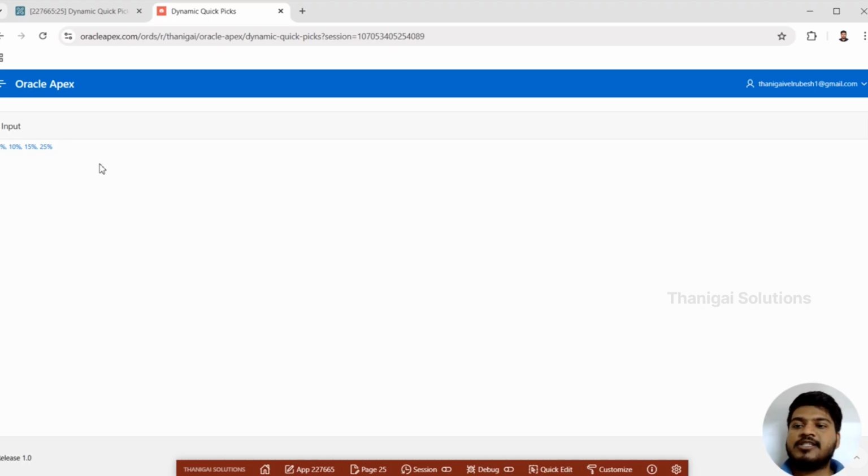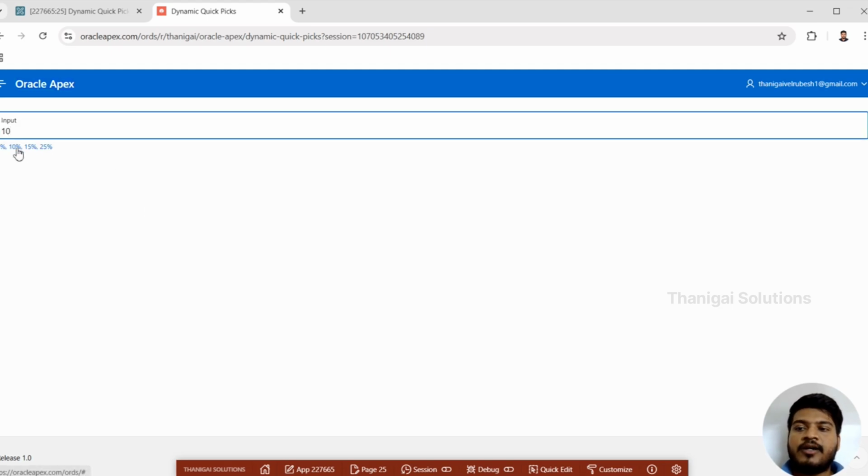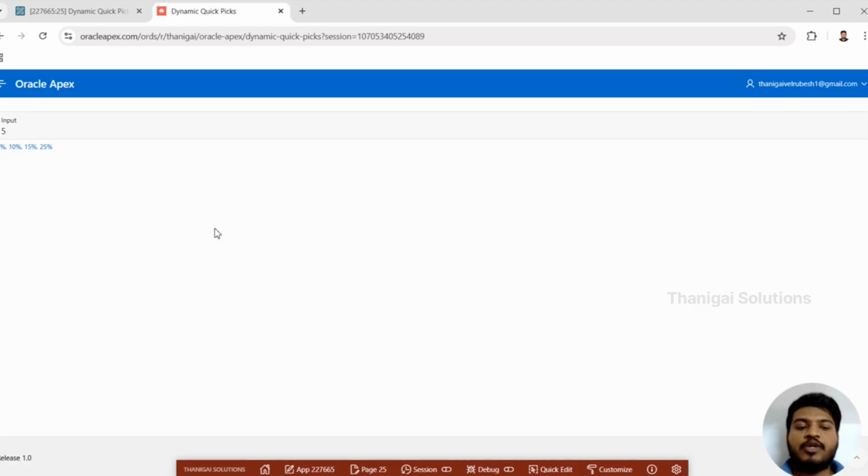So this is the advantage of using dynamic quick picks, and a quick pick is nothing but allowing the user to make a selection from a predefined set of inputs for quicker access. So this is the advantage of using dynamic quick picks.